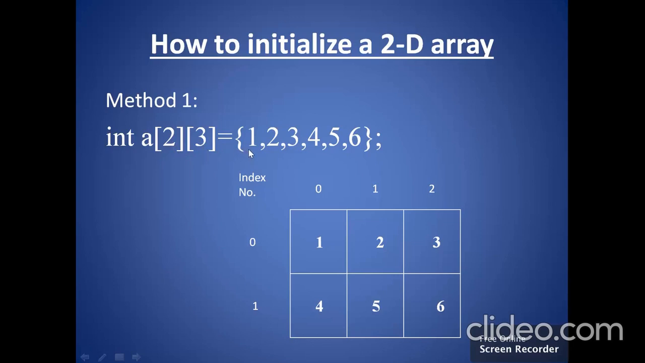Then inside the curly bracket we will have the elements 1, 2, 3, 4, 5, 6. So these are the elements of the two-dimensional array. In that, 1, 2, 3 are the elements of row 0 and 4, 5, 6 are the elements of row 1. But the problem with this method is that it is a little bit confusing. We can't understand who are the elements of row 0 and who are the elements of row 1. So for solving this confusion, we go to method 2.